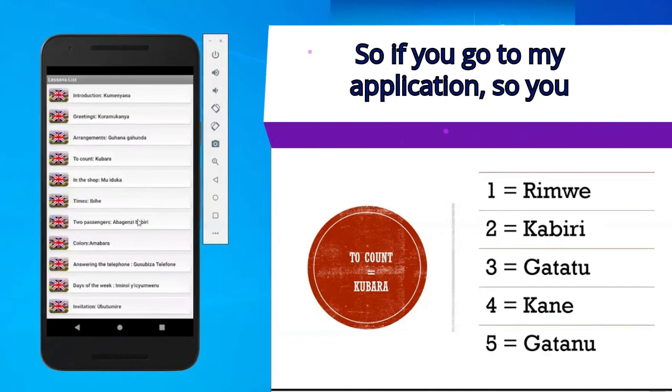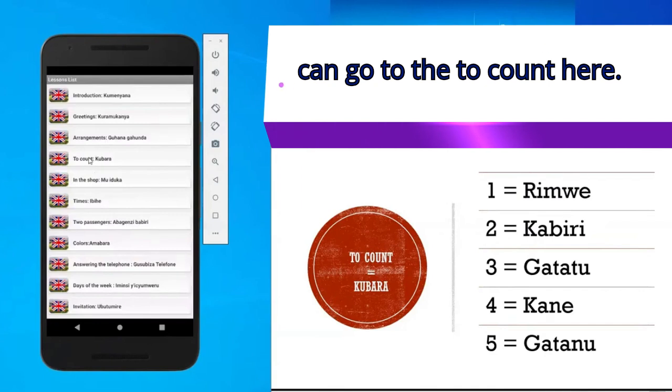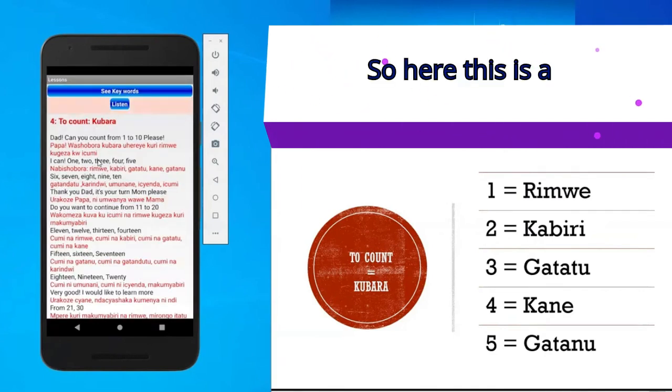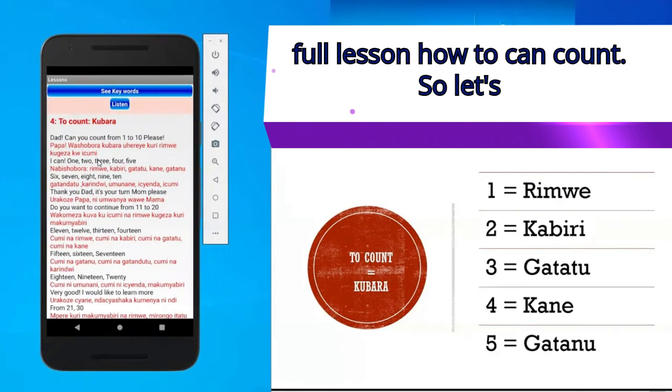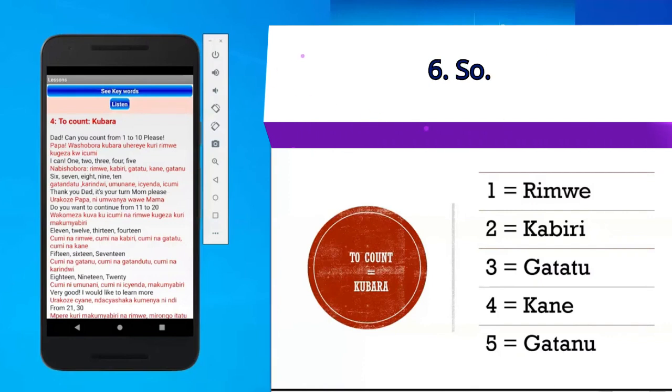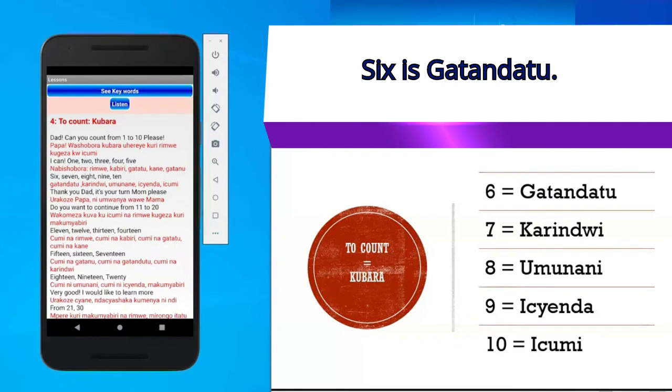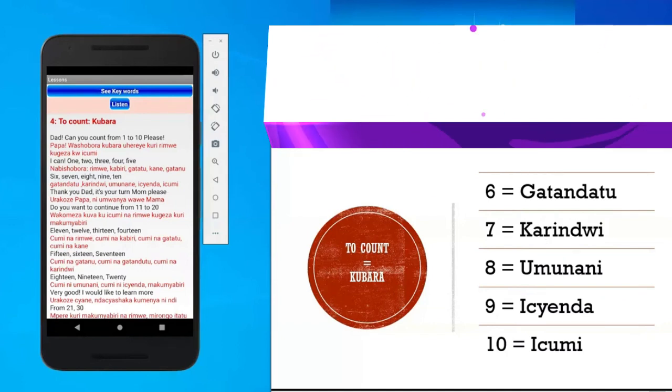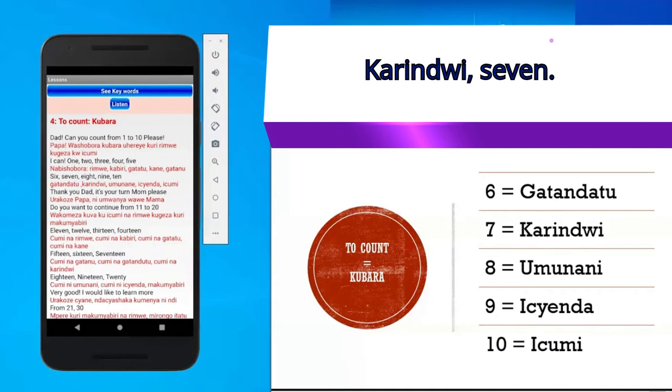So if you go to my application, you can go to count here. This is a full lesson on how to count. So let's continue to count from 6. 6 is gatandatu, 7 is karindwi, 8 is umunani, 9 is icyenda, 10 is icumi. So gatandatu 6, karindwi 7, umunani 8, icyenda 9, icumi 10.